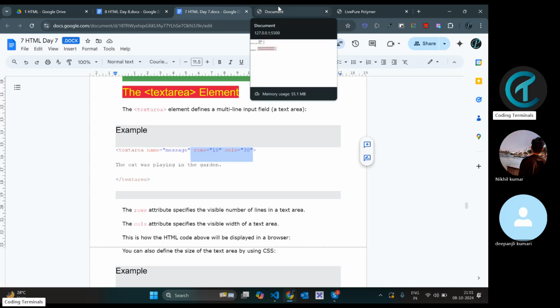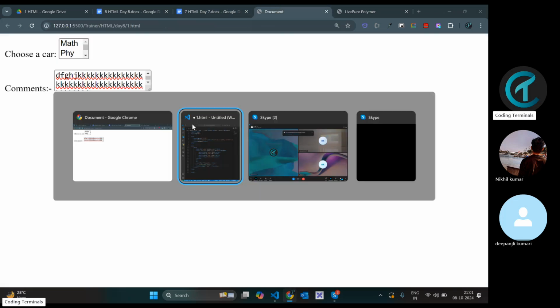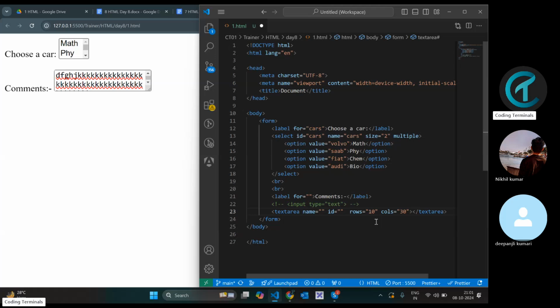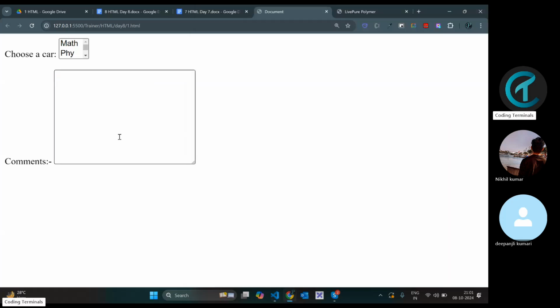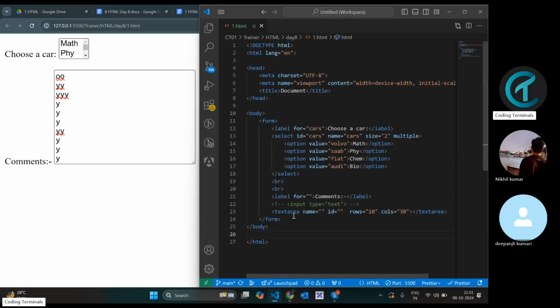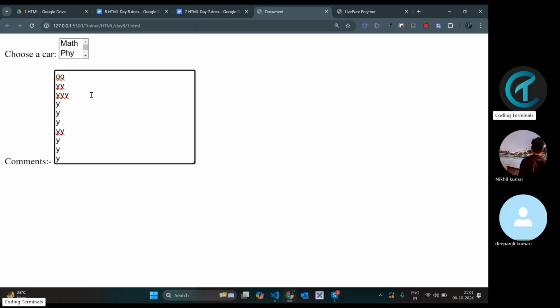You can give the values for rows and cols. Let me enter that. I have given rows 10 and columns 30. Let's see. It will count the value. This is one row, this is the second row, this is third, fourth, fifth, sixth, 7, 8, 9, 10. Because I have given rows 10 and columns 30, you can write 30 characters in this row.